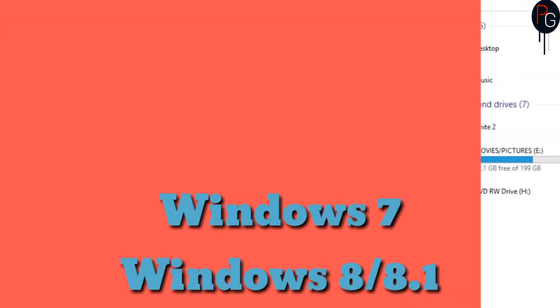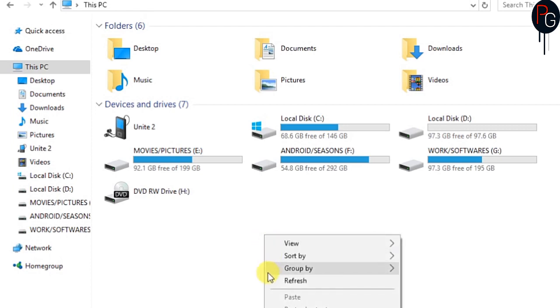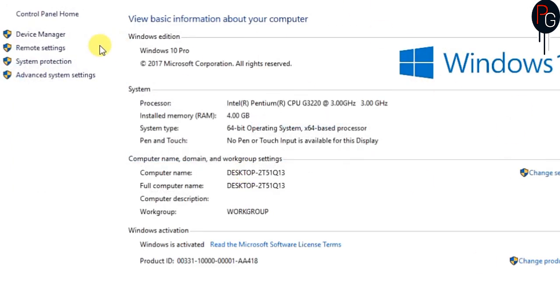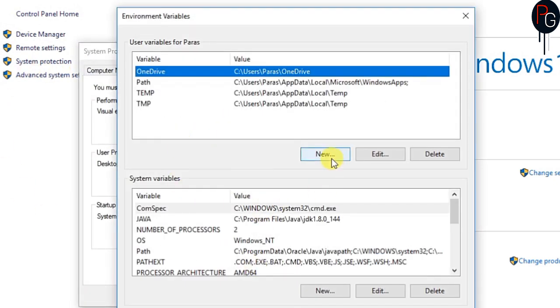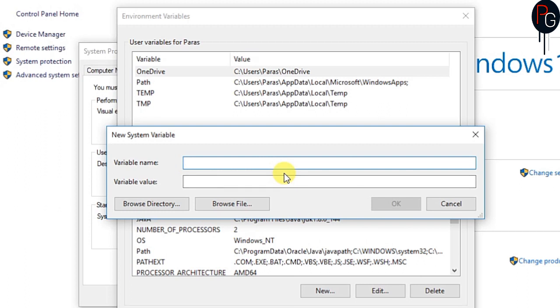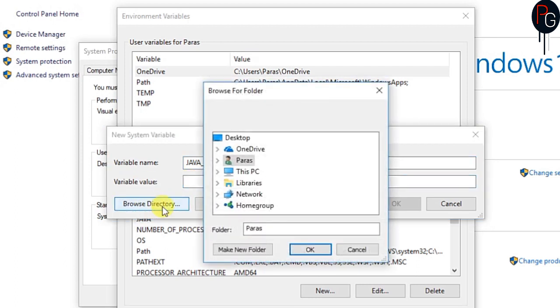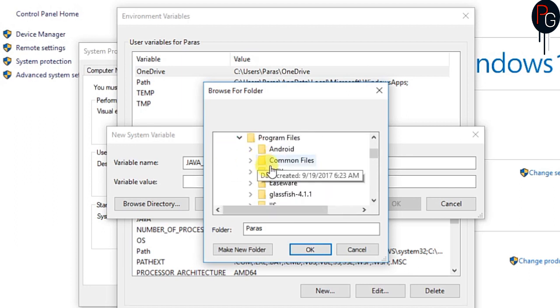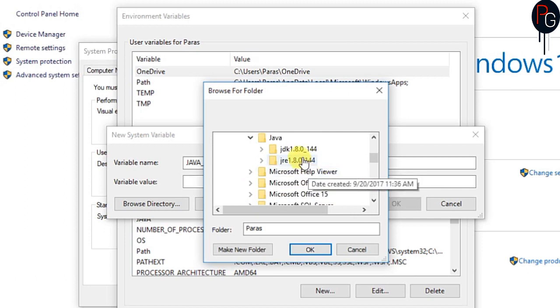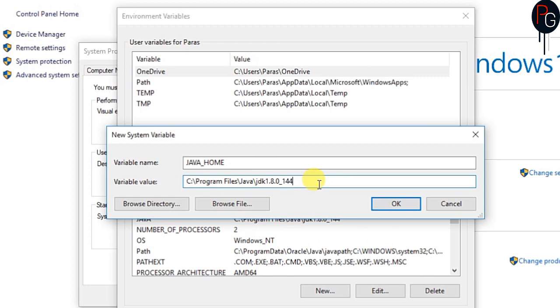If you are using Windows 7 or Windows 8.1, you need to do an extra thing. Go to My Computer, click on Properties, go to Advanced System Settings. Here you have to set some environment values. Click on New System Variable. Click on New, and in the variable name, write JAVA_HOME. In the variable value, browse to the directory of JDK 8. It's JDK 8, not JRE 8, so browse to the directory of JDK 8. Click OK.